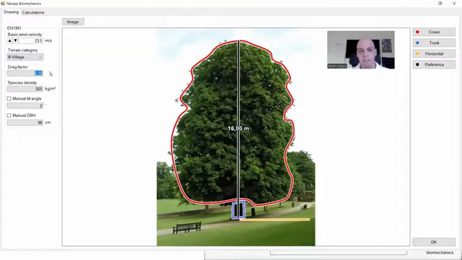The drag factor is coming from the species. It is essentially a measure of how much wind is caught by the tree itself. Then we have the species density. This is an estimation for the green density.